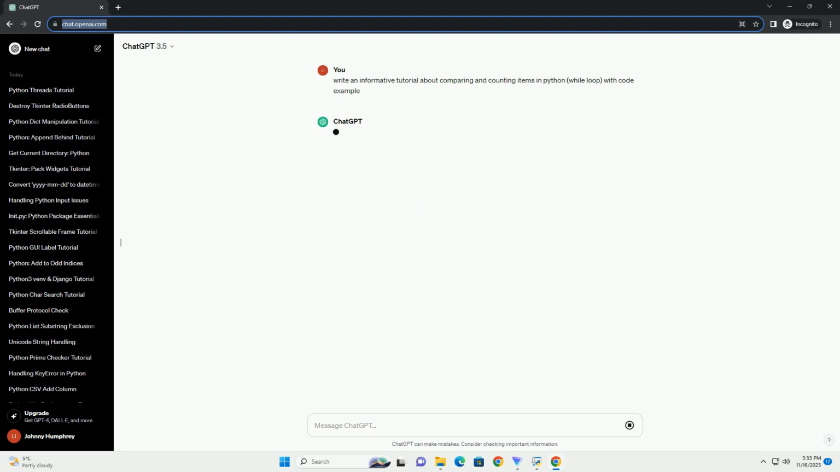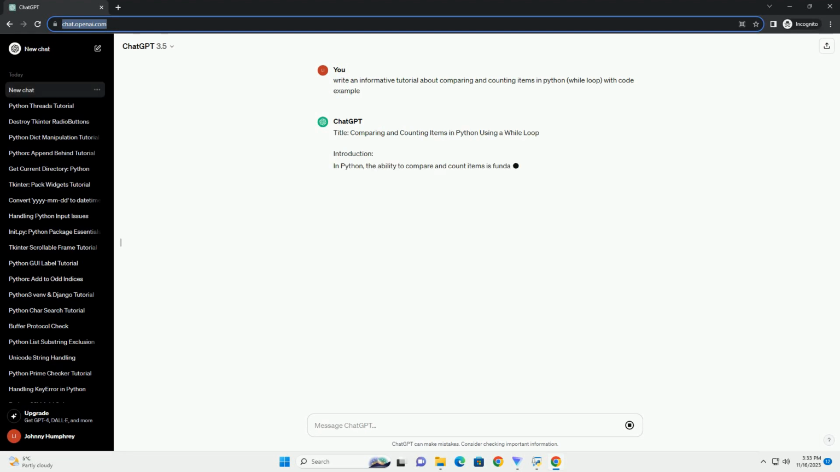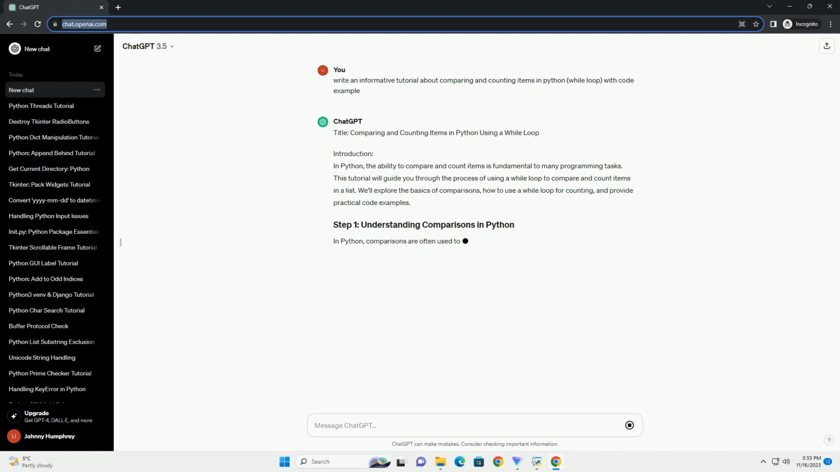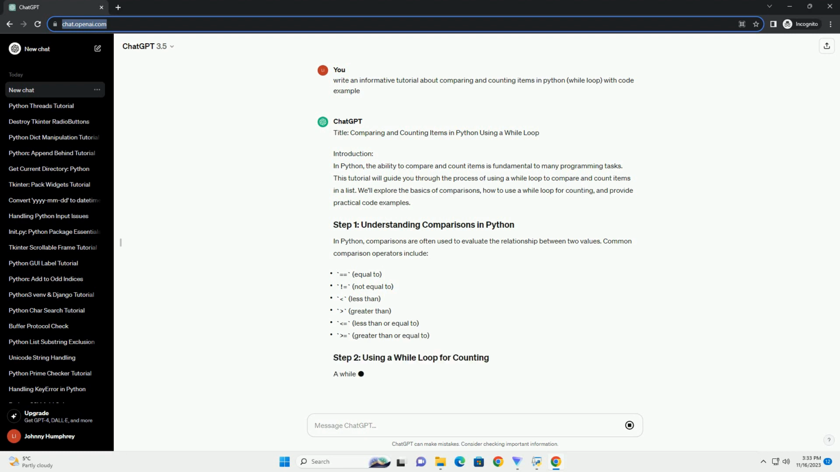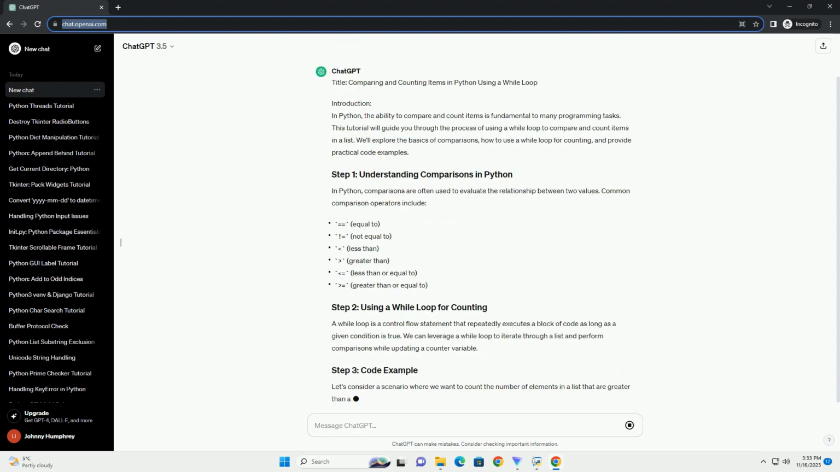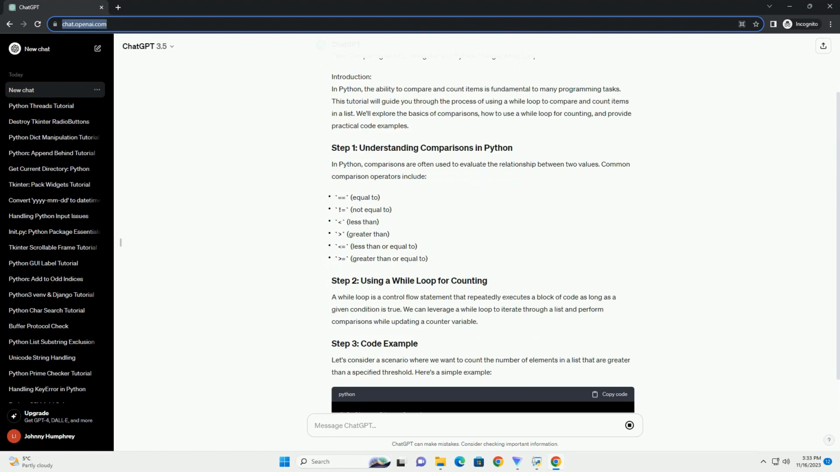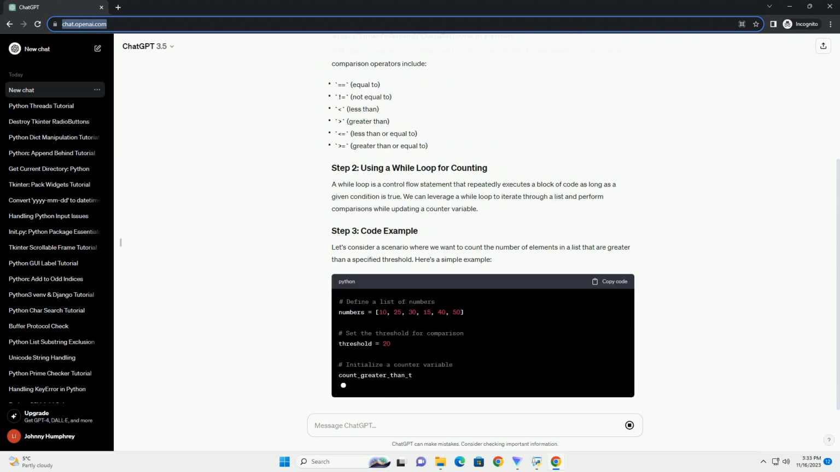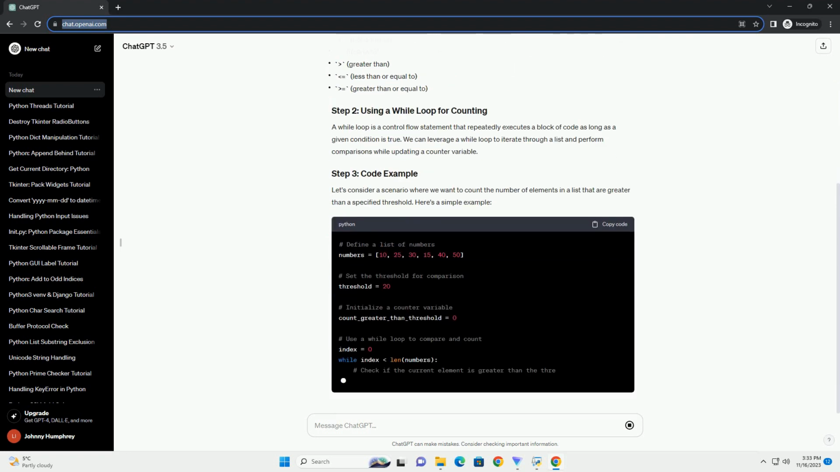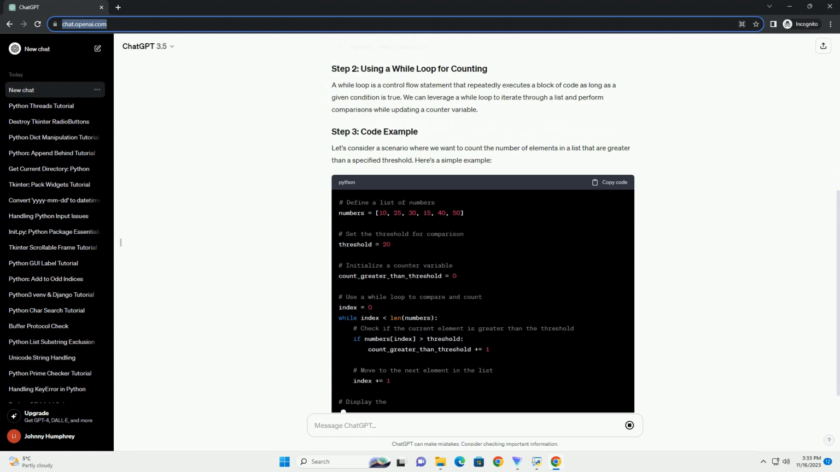Title: Comparing and counting items in Python using a while loop. Introduction: In Python, the ability to compare and count items is fundamental to many programming tasks. This tutorial will guide you through the process of using a while loop to compare and count items in a list. We'll explore the basics of comparisons, how to use a while loop for counting, and provide practical code examples.